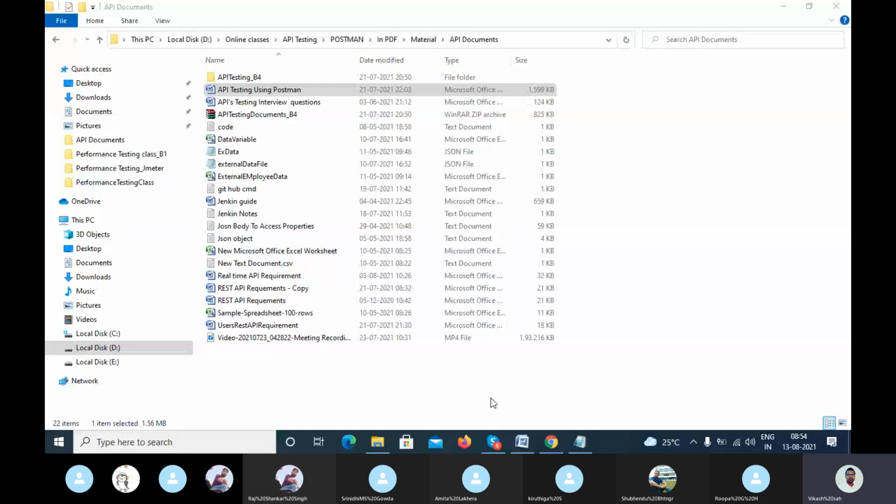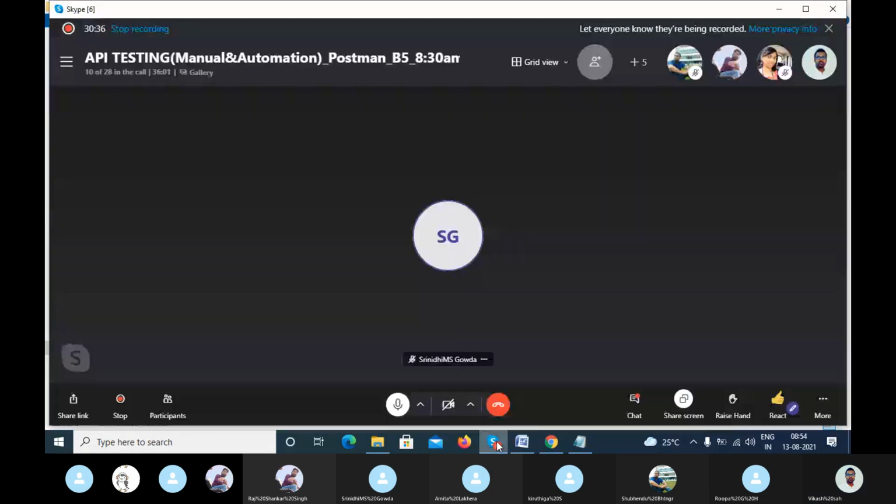Has anyone started your server? Anyone can start your server and give me the response of the employee object. When you are trying to create the employee object, you will get the response in the response body. Can anyone provide me that response body?